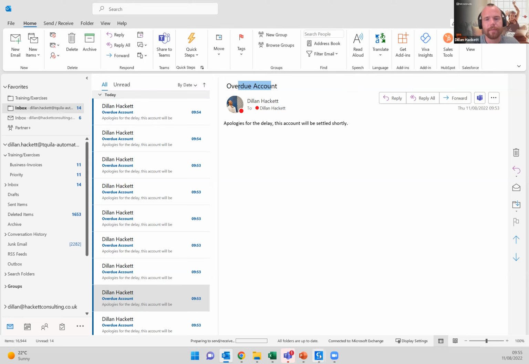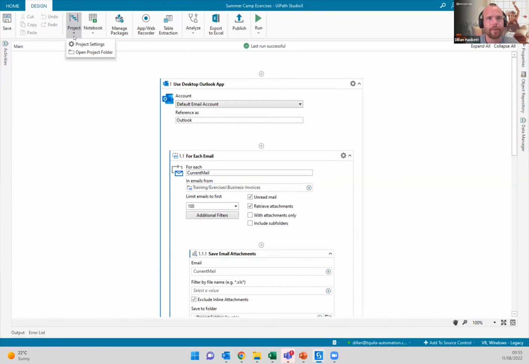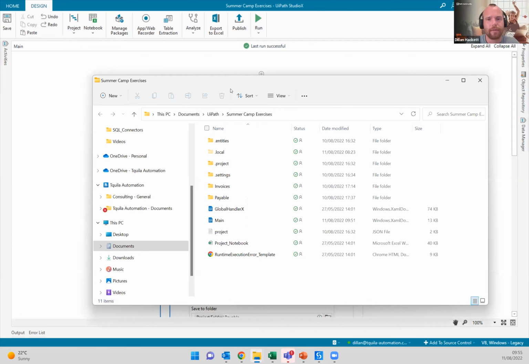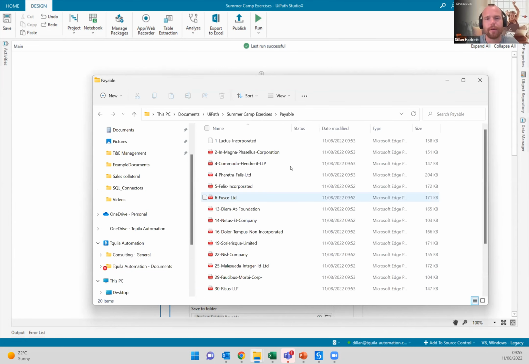The last thing that we just want to double check is making sure that it downloaded the attachments. So bearing in mind the attachments have been saved into a local folder called Payable, I'm just using the project button up here to go to open the project folder. Once that's happened, you can see I've got this folder here where my Payable folder is located. And if I go in here, lo and behold, I've got loads and loads of PDFs. So this is everything that's just been downloaded essentially from the emails.